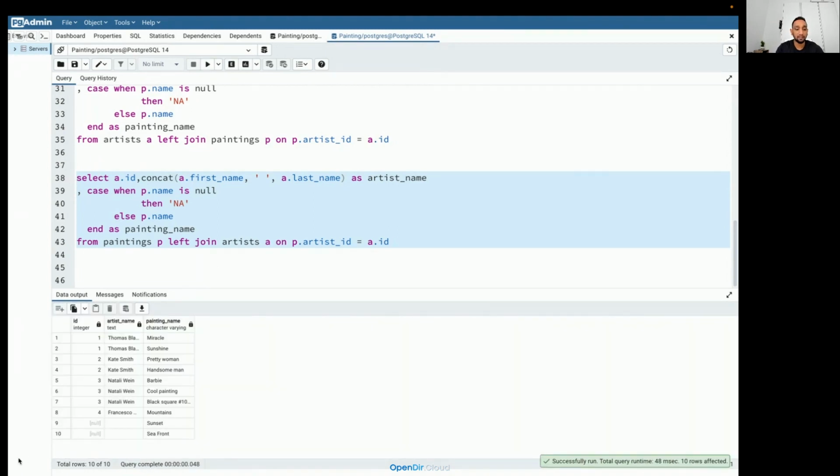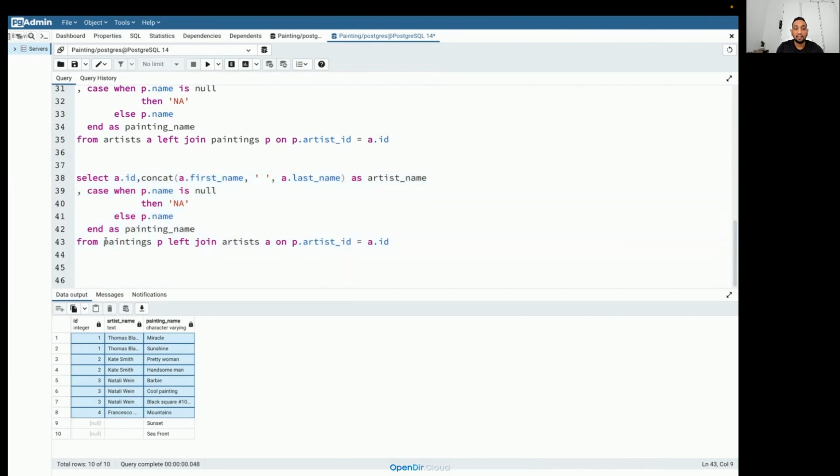So let me execute this. You can see here I'm still getting 10 records, but the result is completely different. The data from the inner join, those 8 records, is still the same, right? But what happened is, it's returning any record that is present in the leftmost table that is not present in the inner join. That is, in the paintings table, I have 2 paintings, sunset and seafront, which belong to artists who are not present in the artist table.